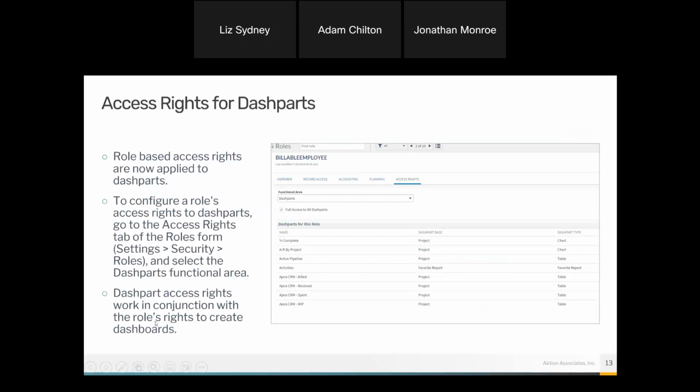Access rights for dashboards also did change just a little bit. The role-based access rights are now applied to dash parts. So in this role, I can choose what dash parts the role is allowed to see. Right? You do still have the checkbox. You can give full access to all dash parts, or you can select. These would be built out by the admin, and then selectable by role. I'll show you how to configure those as well.